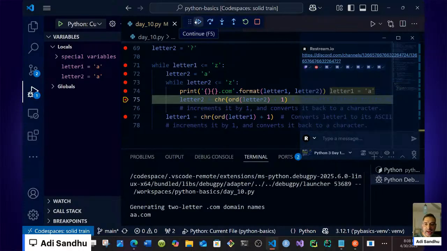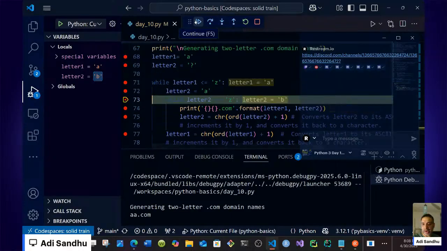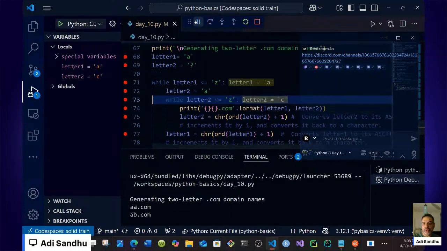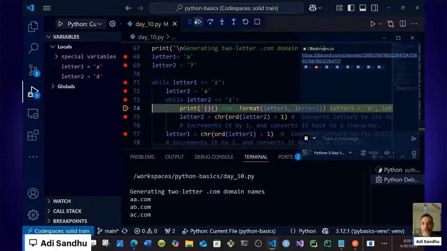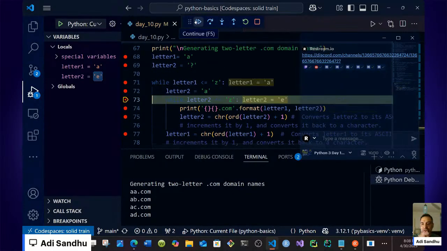Let's go from line 75 to line 73 now. It's going to jump; when I push it through, it goes back up to 73. If you notice, the while loop is just circling over and over. You've seen that letter 2 is incrementing A, B, C, D, E, and you're seeing that printed out on the console because of the print statement in line 74, which is the format of letter 1 and 2. We know that letter 1 is already set to A by default, so the inner one is going to circle all the way till it hits Z.